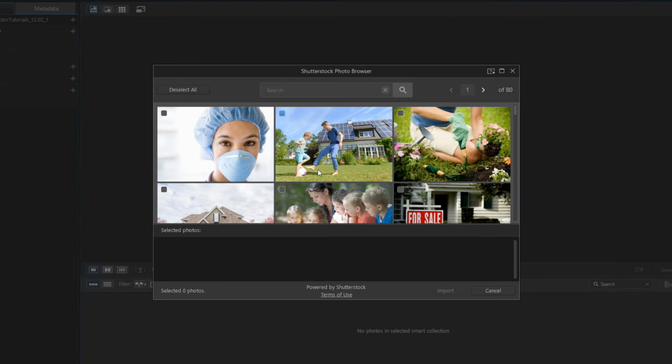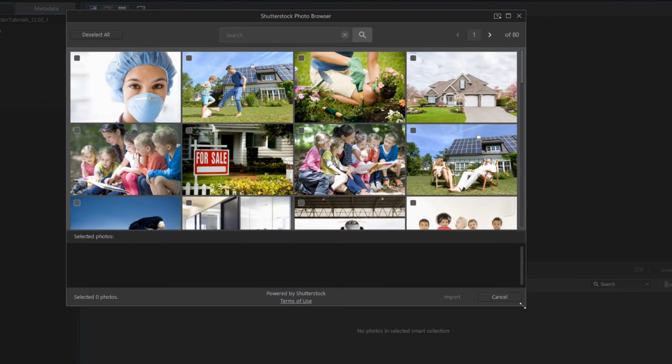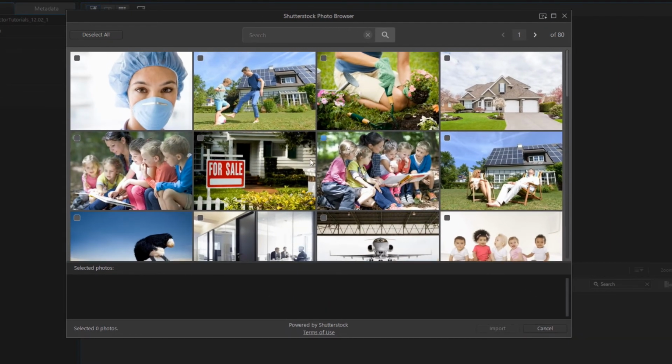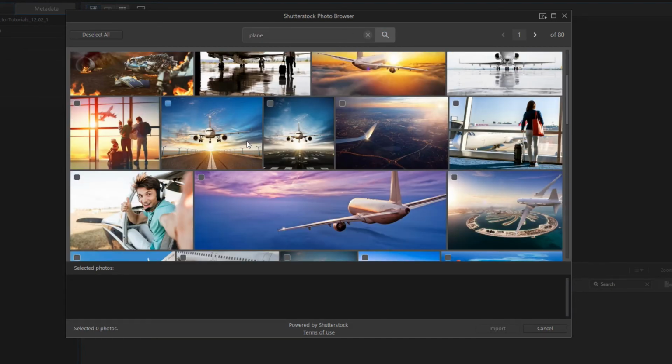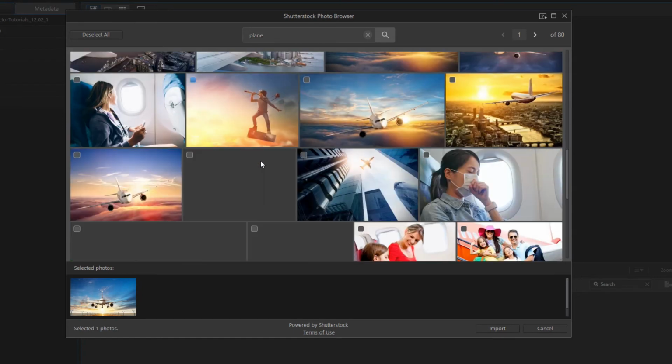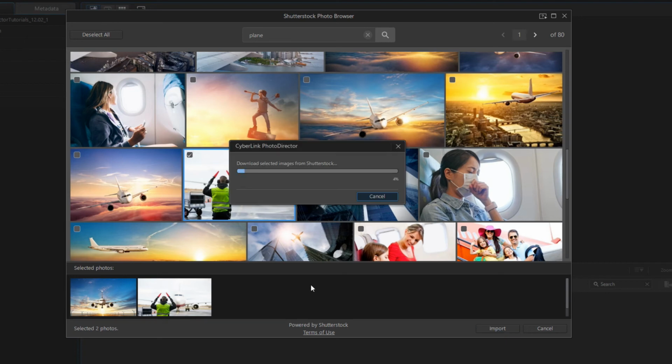Change the Shutterstock photo browser dialog size to have more room for images. Type any search keyword into the search field and press enter, or click on magnifying glass to retrieve images from Shutterstock. Select the desired photos by clicking on this small square on the top of all images. And if you are done with selection, then hit import.